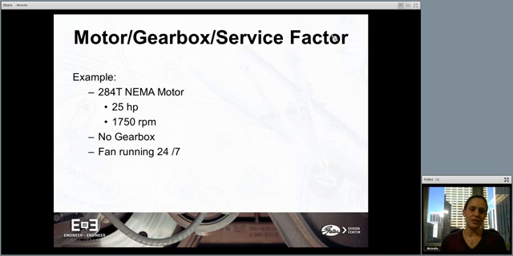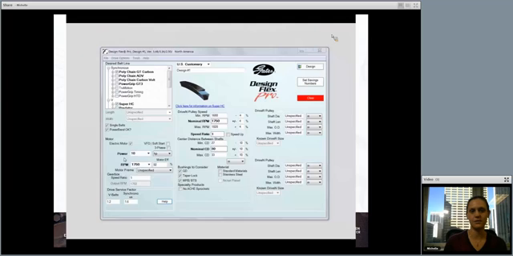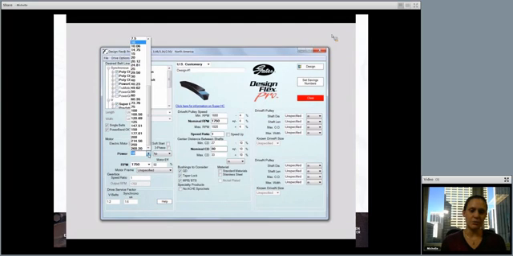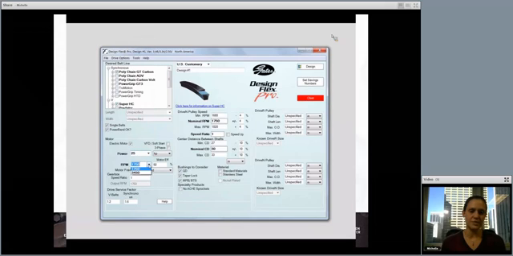So we'll take a quick look at an example for a 25 horsepower, 284T frame motor with no gearbox and a fan that's running 24/7. So the motor you can actually pick from a drop-down or type in your number. Same with the RPM. It has some standard RPMs loaded, but you can put in other things. You can select the motor frame if it's an electric motor.